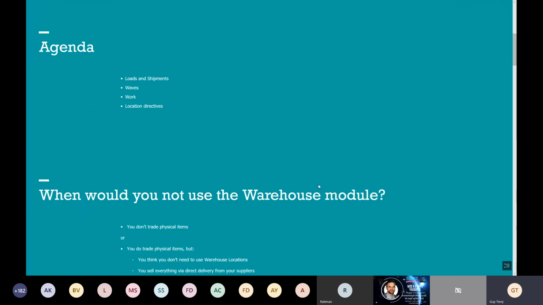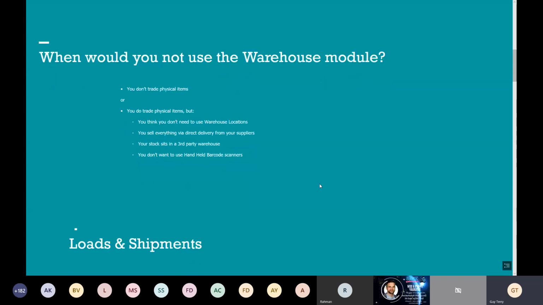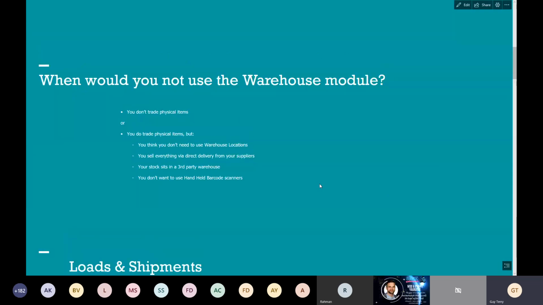Before I get into that, I've got some slides on why you might want to use the warehouse module or why you might not. Obviously, if your organization doesn't trade physical items, then you probably don't have a warehouse or store or anything that could be construed as a warehouse. So if you're not trading physical items, you really have no need for the warehouse module.